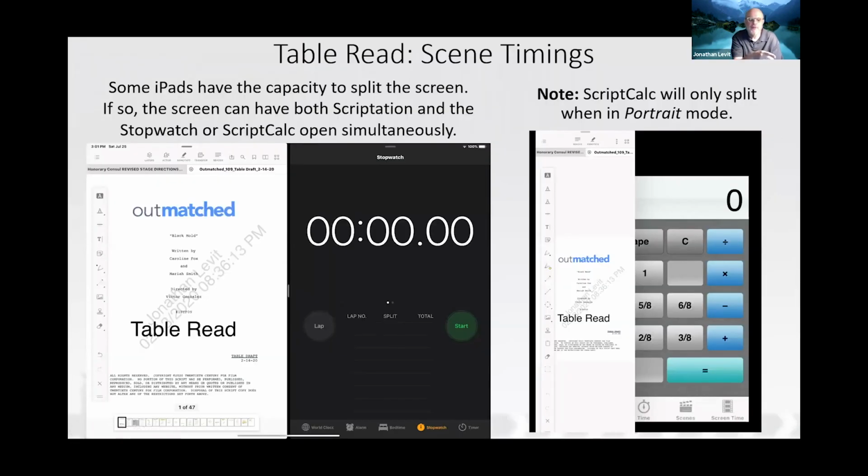Left, you have the script itself, and on the right, you have your stopwatch. You can also multitask, like it says on the right, Script Calc here, which helps when you're shooting too. It does eighths of pages, it does scenes, it does time, you can add time with it. It's really a fantastic app if you don't have it already. You get that in the App Store on the iPad.